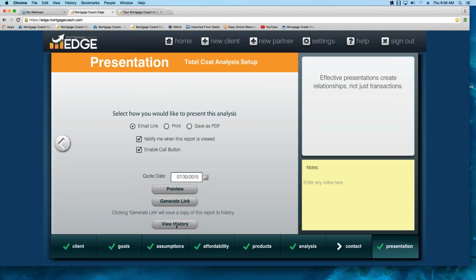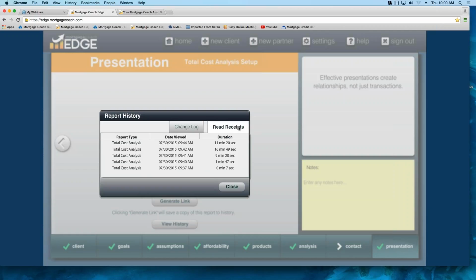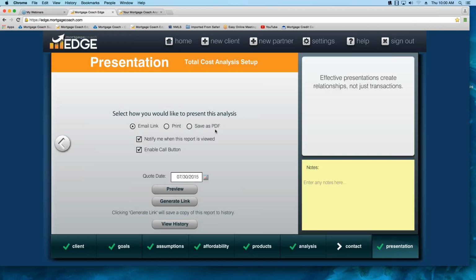If you go into view history down at the base here, this will provide you a change log. This tells you how many times you went into the file and made a change. If I click on read receipt, you can see that I've had this file open that many times. So it doesn't really tell specifics or track anything like that, but just lets you know if it's been viewed.